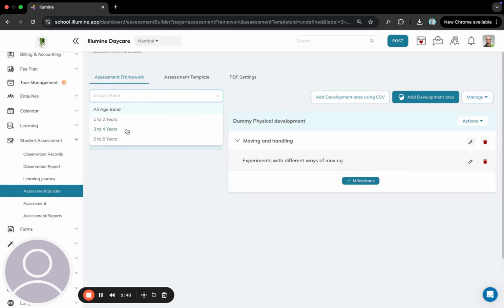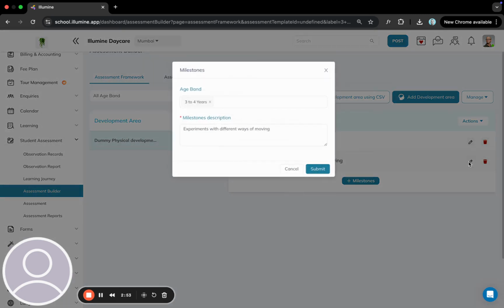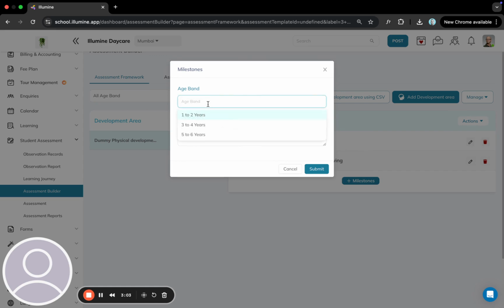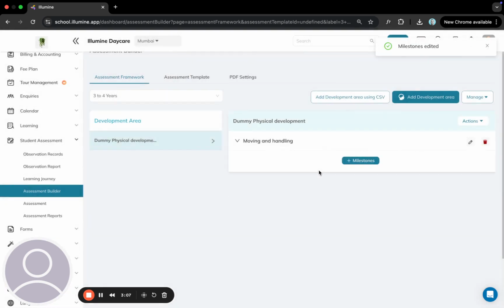Now, since I have added these age bands already here, let's say this "experiment with different ways of moving" is a milestone for me. Now, based on the data upload, if I click on edit, I can see that this is tagged to an age band for 3 to 4 years. Let's say this has been wrongly tagged here. I can remove this and I can add the correct age band here and submit.